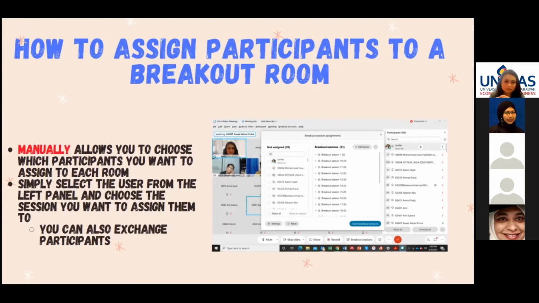You can also do it manually. You can manually choose which participants you want to assign for each room. Certain times, based on experience, some of my students say they cannot see the join button. If they say they cannot see the join button, you have to ask them which room they want to go to, and you have to manually assign them to that room number. But in my case, only a few.